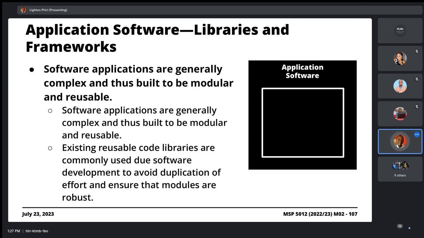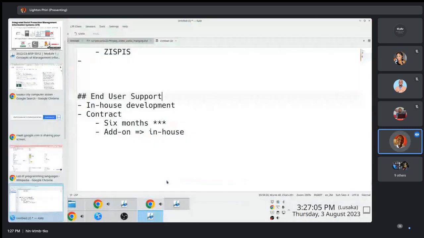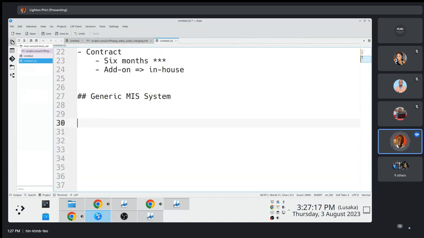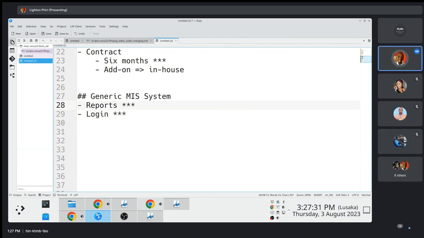And if you think about it, when you're dealing with software, like let's just look at management information systems. We know that irrespective of the type of MIS you have, whether it's social protection or the higher education sector, there will be reports. People will need to log in and log out. So instead of starting from scratch, you can use frameworks or libraries that will help you quickly build authorization and authentication modules.